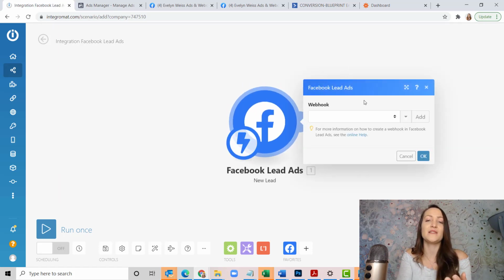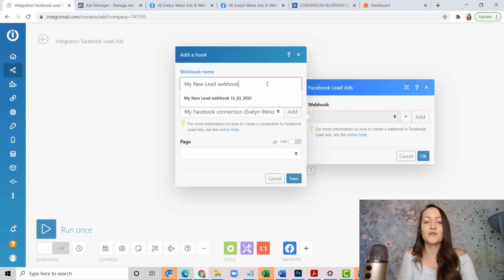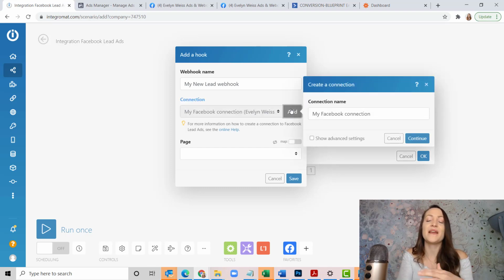So now first thing is we need to connect Integromat with Facebook. You want to be logged into your Facebook, and then you can create a new webhook. So you want to say add. And now you want to give your webhook a name. You can name it with a date, anything that helps you to stay organized. And now if you didn't already connect, all you have to do is say add, and it prompts you to a Facebook login window. You log in again, you allow Integromat to access your account, and then that's it.